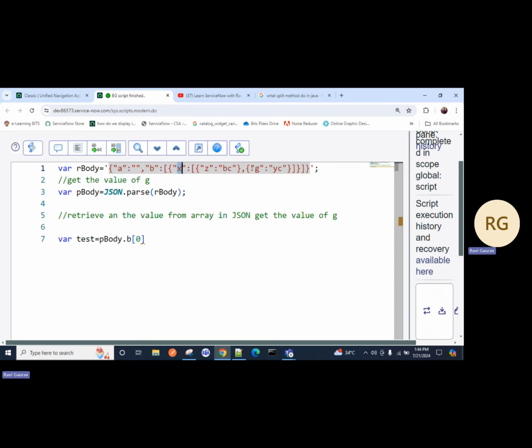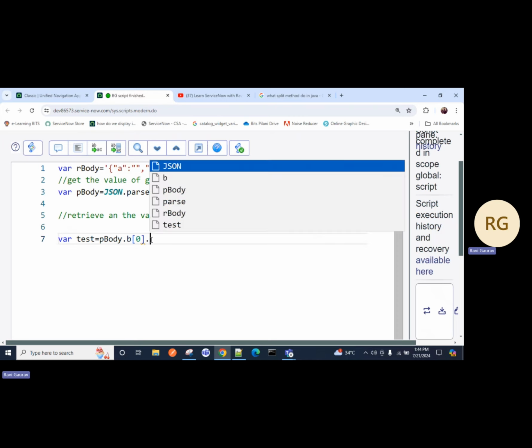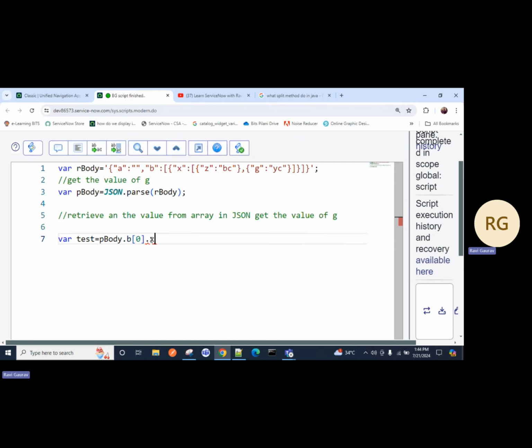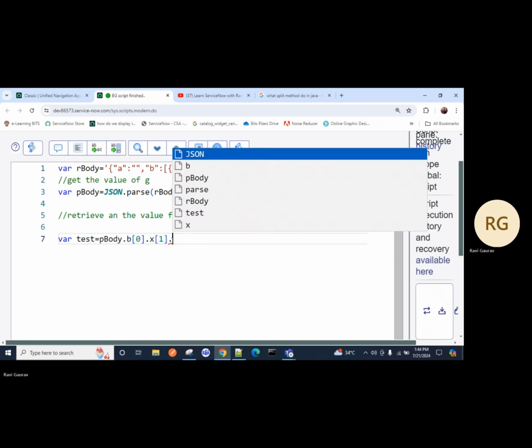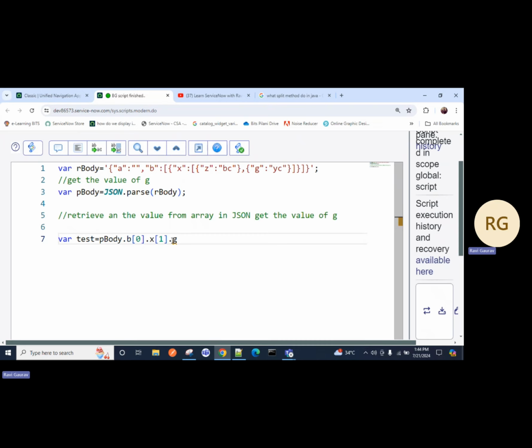Now X of first and second. So X of first and second. So I can write like this dot X of 1. X of 1 will return what? So it will be 0 and 1. Correct. So this is 0 position. This is 1 position. Dot G. That's it, guys. I know this is a little tricky here to understand, but this is more than enough.